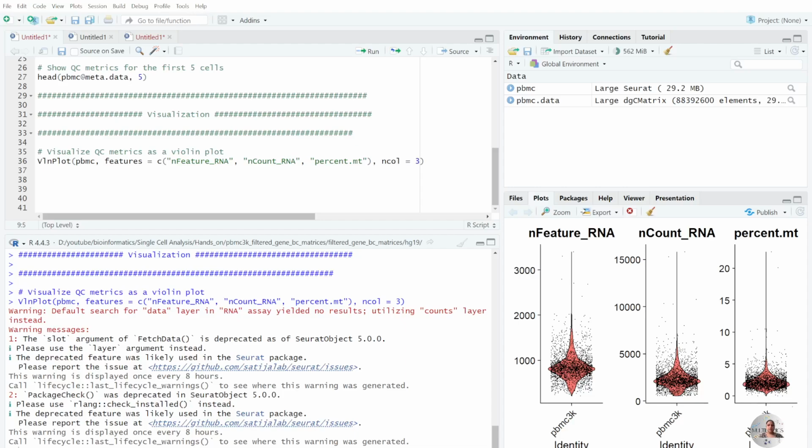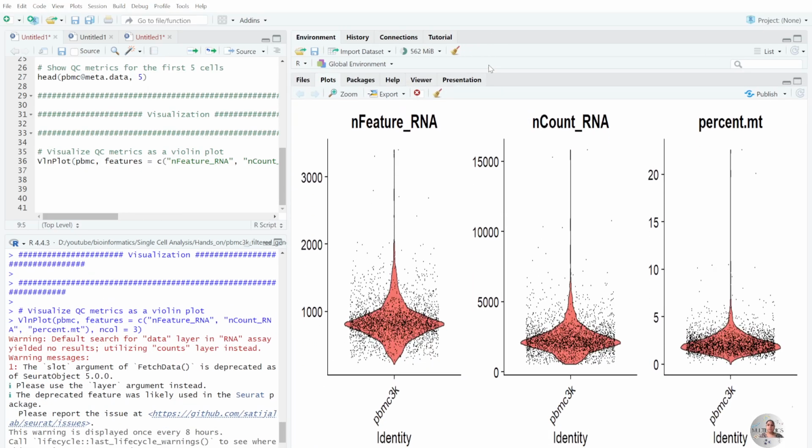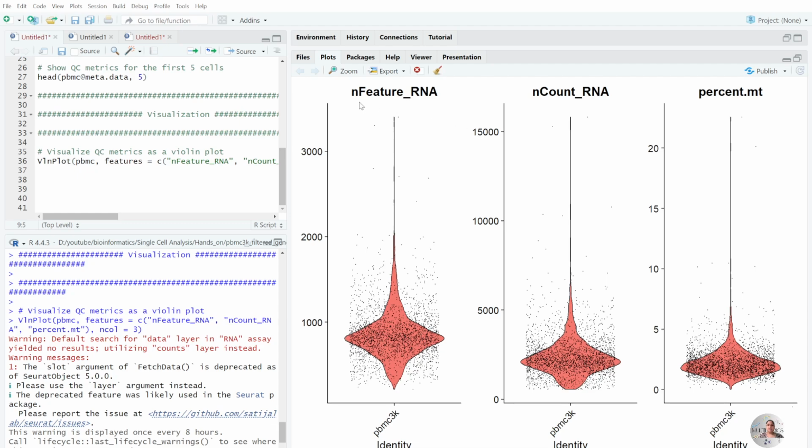So this was the violin plot that was generated yesterday, and we have compared three quality control metrics. That is nFeature_RNA, the number of genes expressed, and nCount_RNA, the number of RNA molecules in count. It is counted by counting the UMIs, or unique molecular identifiers, which I have explained in my previous videos. And also we have generated the percentage of mitochondrial gene expression. Each point is a cell.